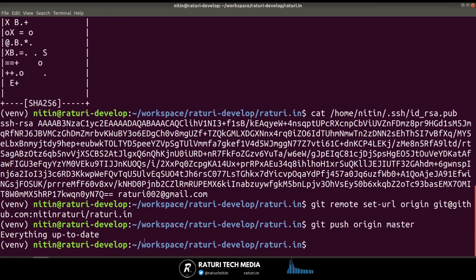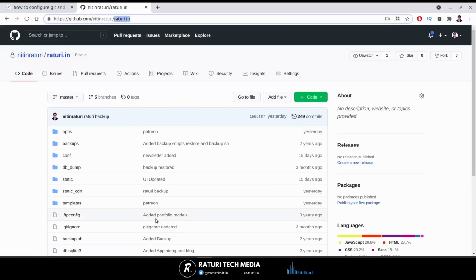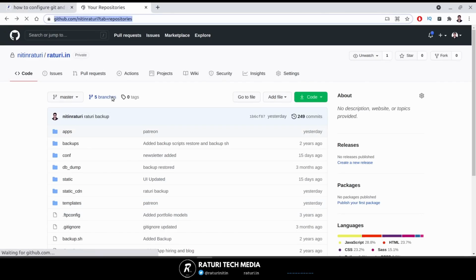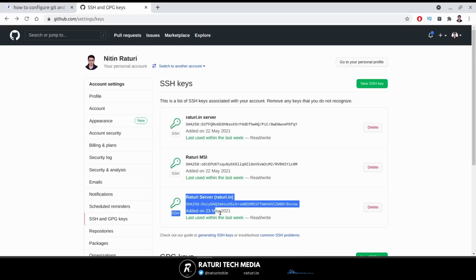Okay, now as you can see, it did not ask me for the username and password, it directly pushed the changes. As there are no changes, it says everything is up to date. Let us refresh this page. Okay, now you can see that it says last used within the last week, so it's working now.